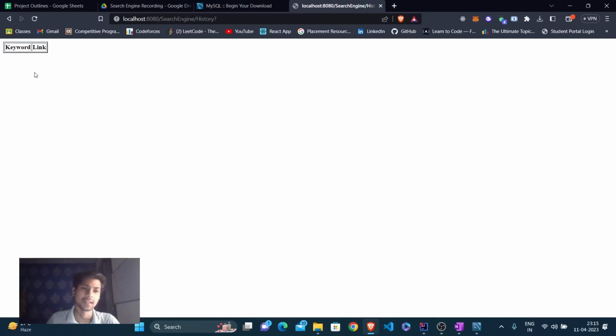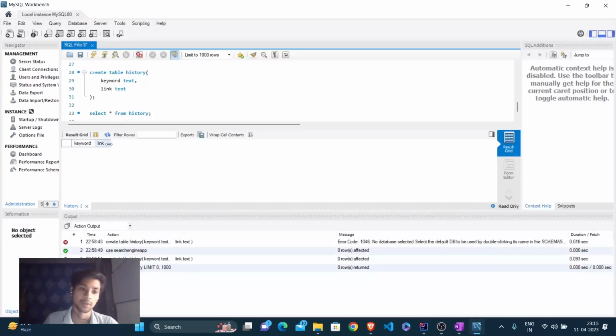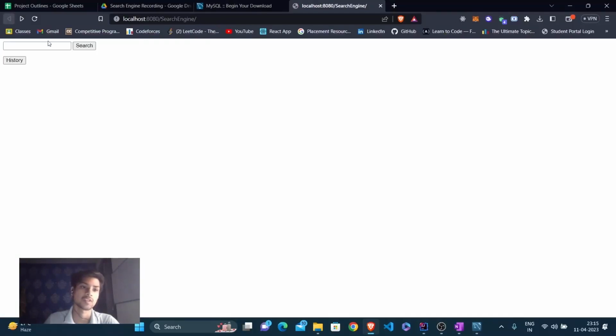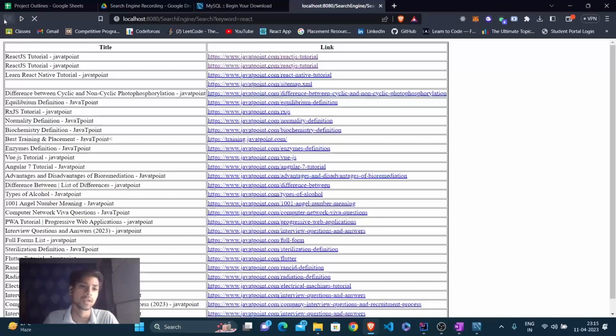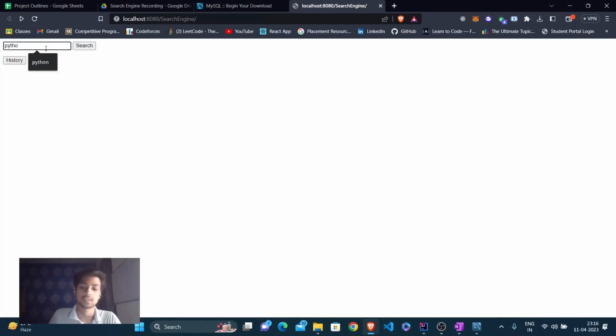So now you can see the table is empty. Why is it empty? Because we have not entered any query, right? The history table is already empty. Now what we need to do is try searching for some other things. So let's search for React first, and after that let's search for Python, right? And after that let's search for Angular.